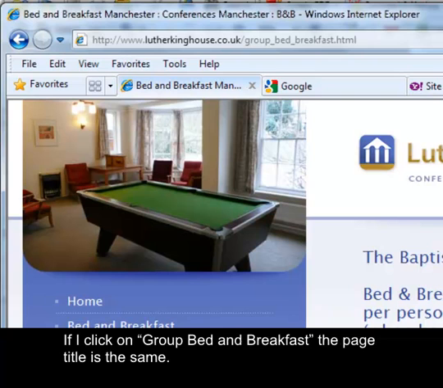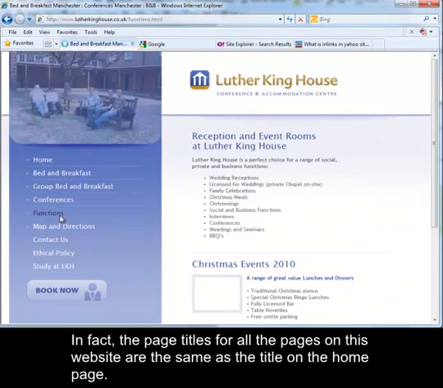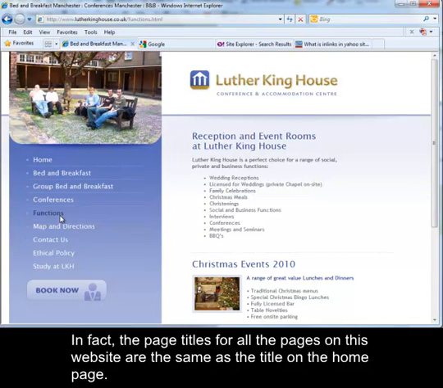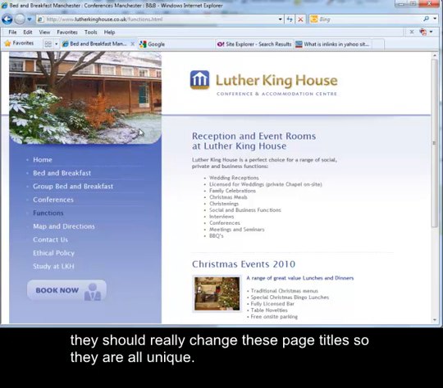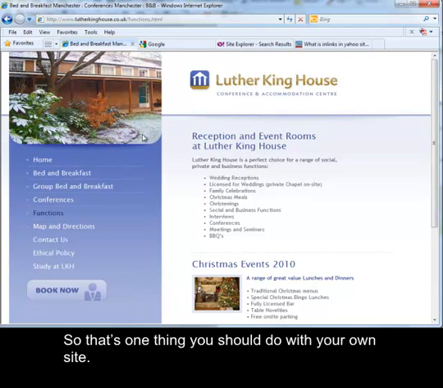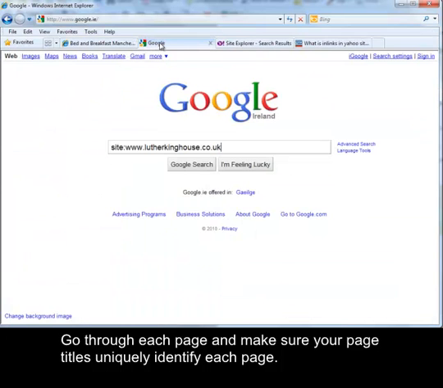If I click on Group Bed and Breakfast, the page title is the same. In fact, the page titles for all the pages on this website are the same as the title on the home page. To improve their chances of appearing on search result lists, they should really change these page titles so they are all unique. So that's one thing you should do with your own site. Go through each page and make sure your page titles uniquely identify each page.